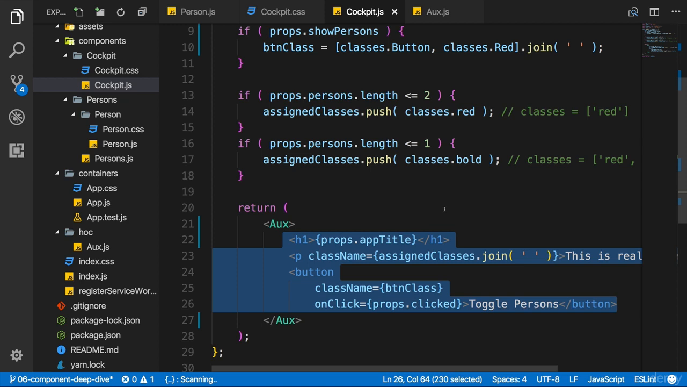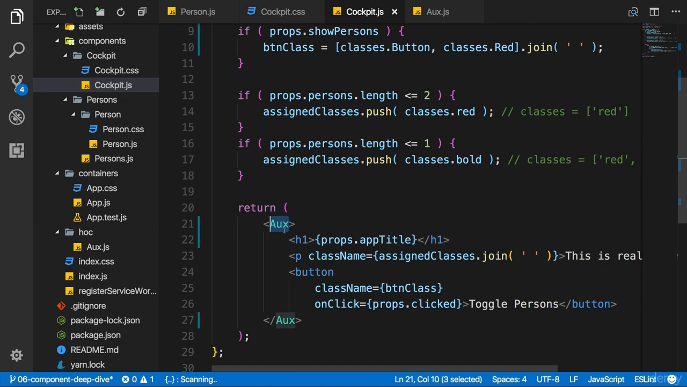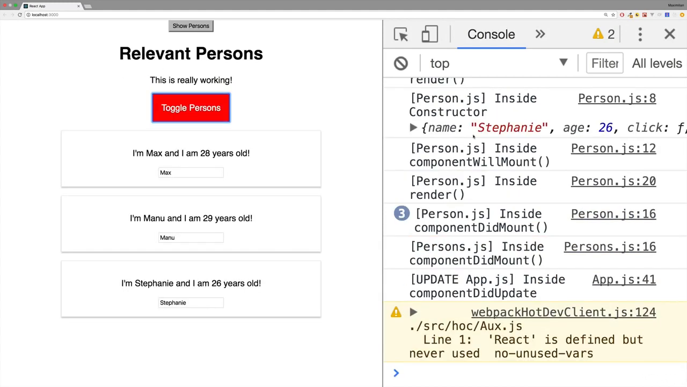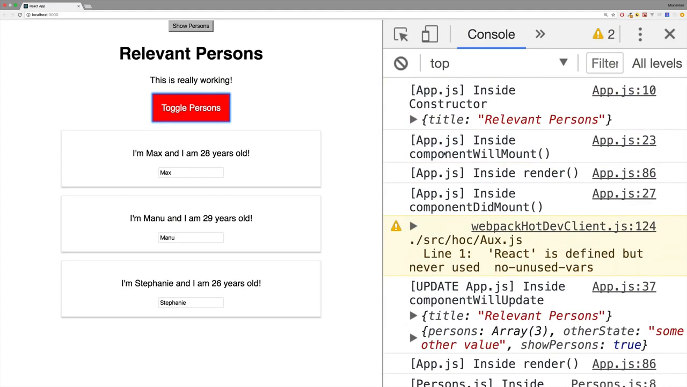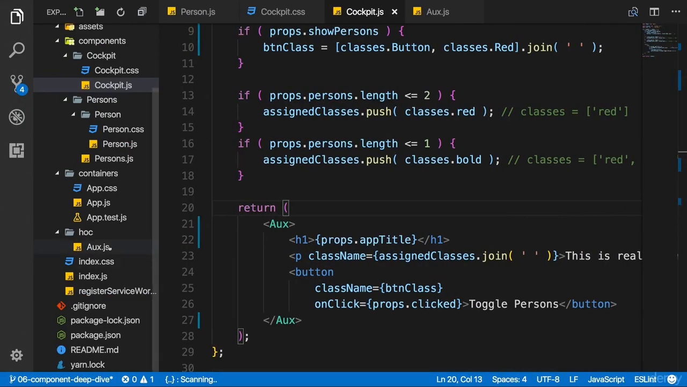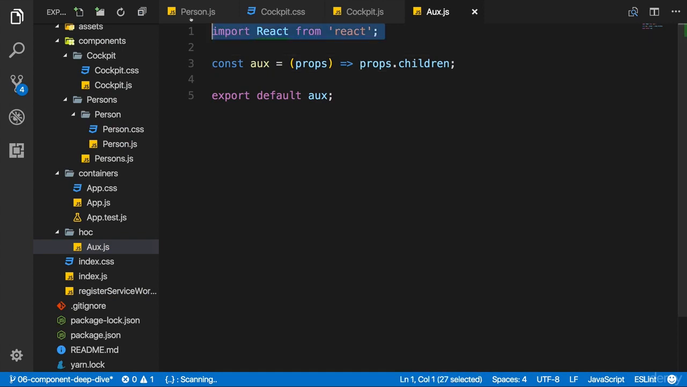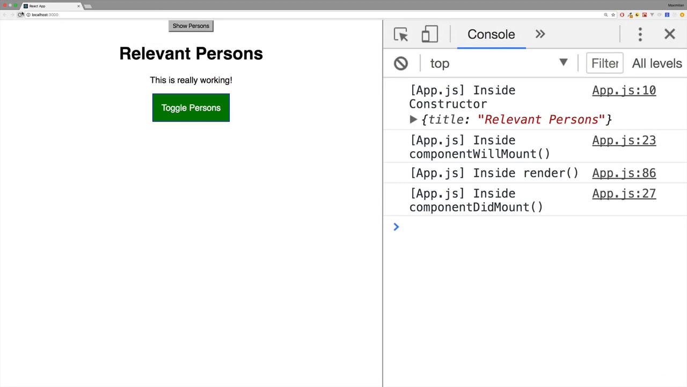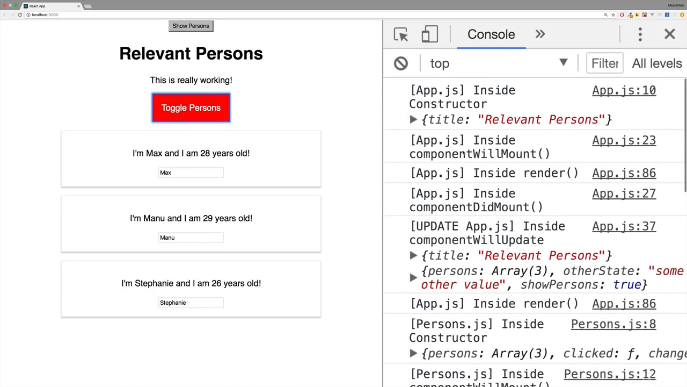That's pretty cool because sometimes you don't want to introduce a separate HTML element, like a wrapping div, if you don't need it for styling reasons. It can even destroy your styling if you're using Flexbox or something like that. So with that, if we save this, we get a working application. No errors to be seen, except for React is defined but never used in Aux. That is because we don't even have React.createElement, so we can remove it there even, make this even leaner, because all we do is distribute props.children.